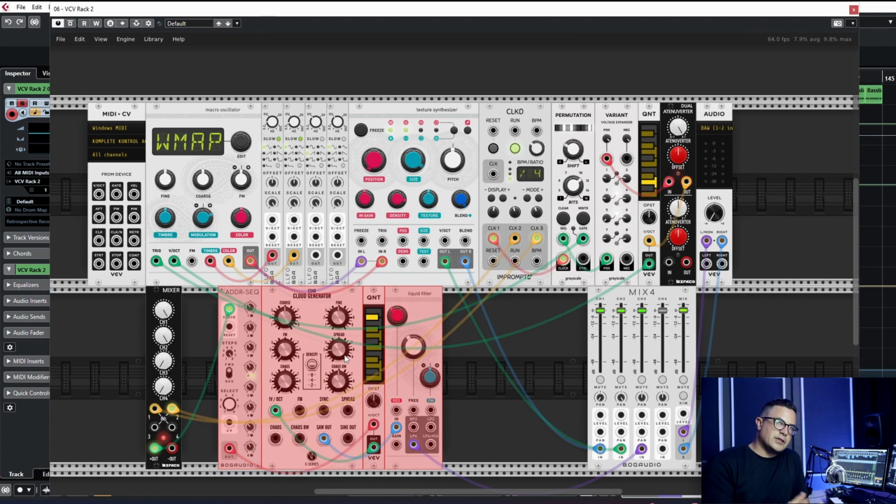I own Cherry Audio's Voltage Modular, which I love for the ease of use. I also have Softtube Modular, which I love the sound of, but I have a lot of issues with how that functions. It's a little bit clunky, the user interface at times. VCV Rack for me falls squarely in the middle of that.